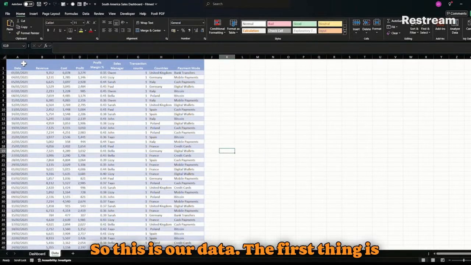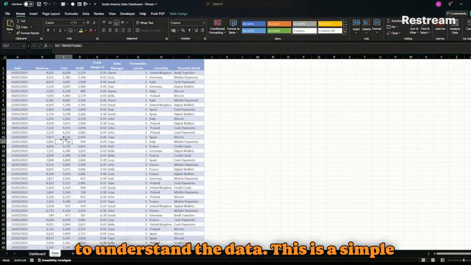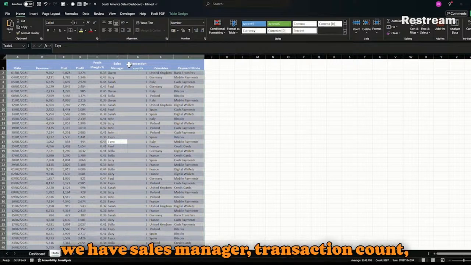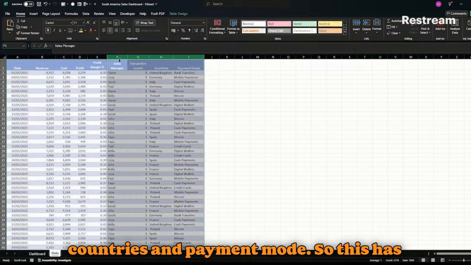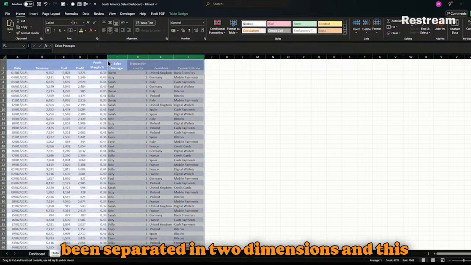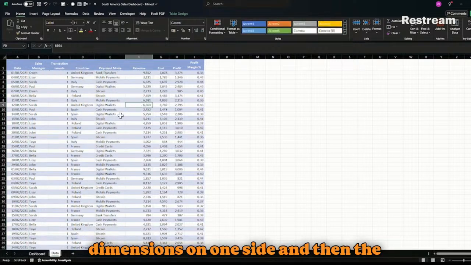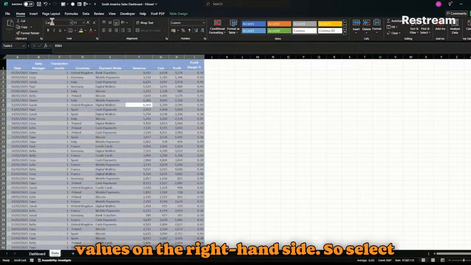So this is our data. The first thing is to understand the data. This is simple data: revenue, we have cost, we have profit margin, and then we have sales manager, transaction count, countries, and payment mode. So this has been separated into dimensions, and this has been separated into values. So I have dimensions on one side and then the values on the right hand side.